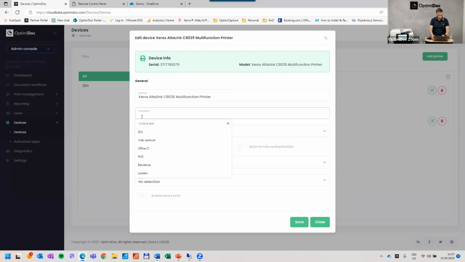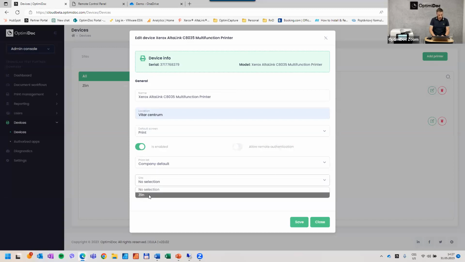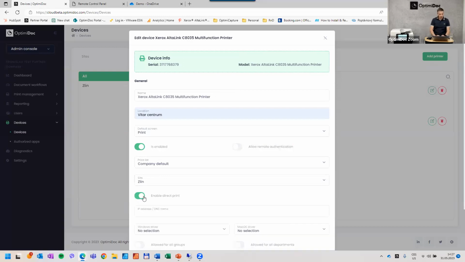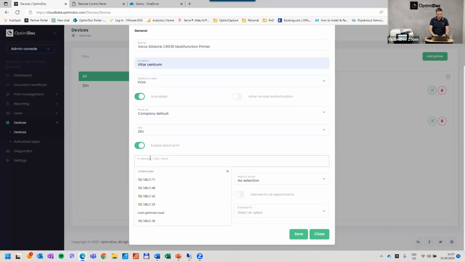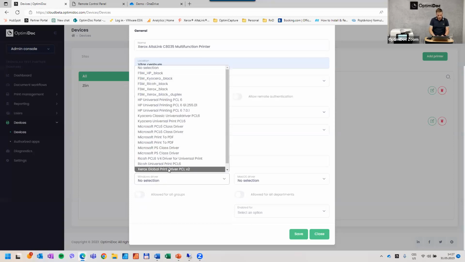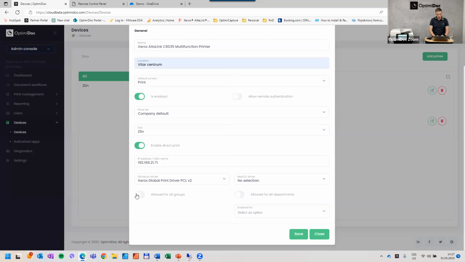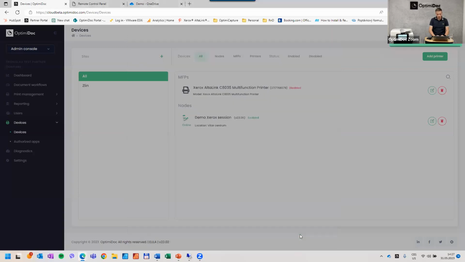I need to write a location and enable it, and I can do a couple of things, including selecting sites. What I can do on the device is enable direct print. What that means is that the client will automatically install this device on the user's workstation. And I can select the driver which I'm going to use. I'm going to save it.